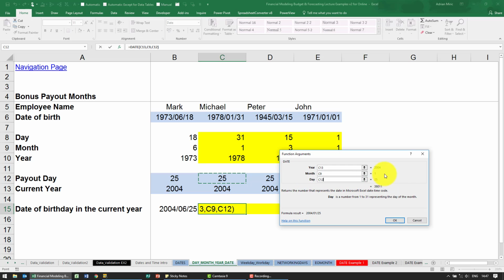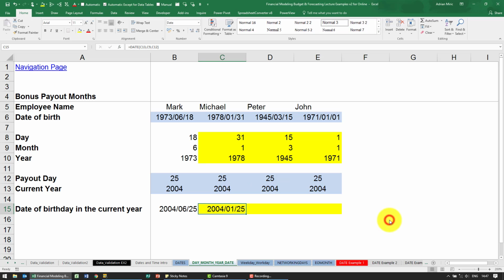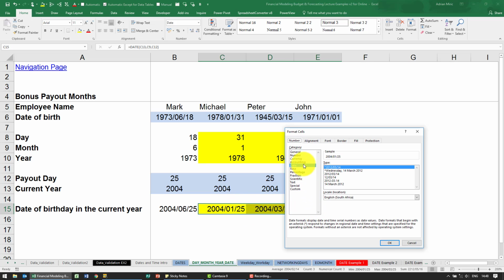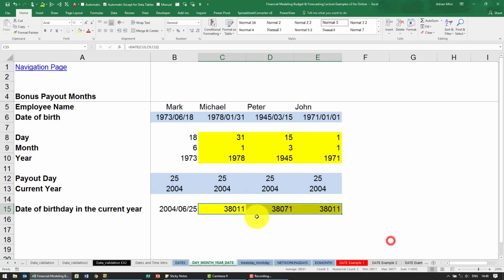And what you'll see is it takes those numbers, converts it into a number that Excel recognizes, but for your purposes it'll format it as a date. So when I say OK, you'll see it shows that, and now I can copy it across. And this is a valid Excel date. If I format it as General, you'll see it gives you numbers.